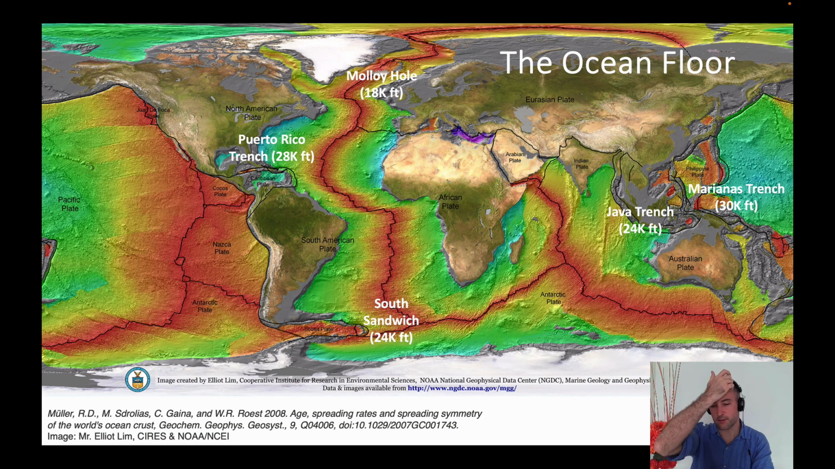So first, let's talk about the ocean floor. There are 5 major ocean basins. The Pacific is the deepest, with the Marianas Trench at over 30,000 feet. We've got other major trenches and low points within the oceans, everything from the Java Trench at 24,000 feet. The trenches are from South Sandwich Island, around 24,000 feet as well. In Puerto Rico, there's the Puerto Rico Trench, which is 28,000 feet deep, and then up in the northern part of the northern hemisphere, off of Greenland, you've got Malloy Hole, which is 18,000 feet deep.